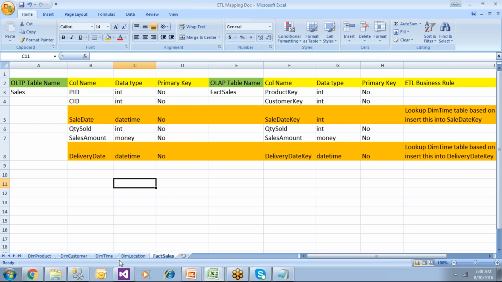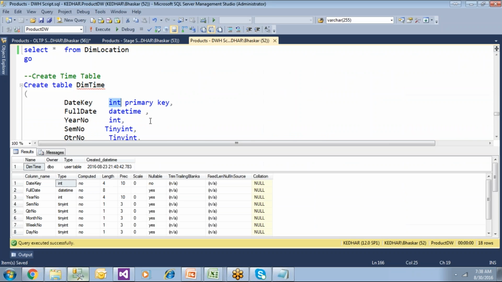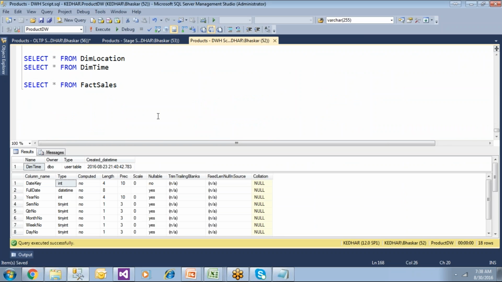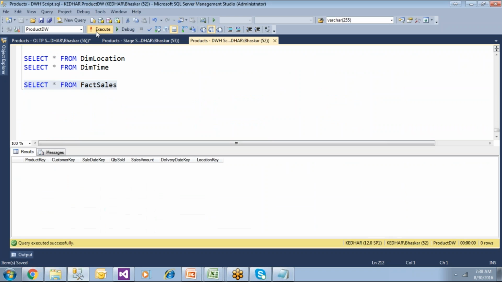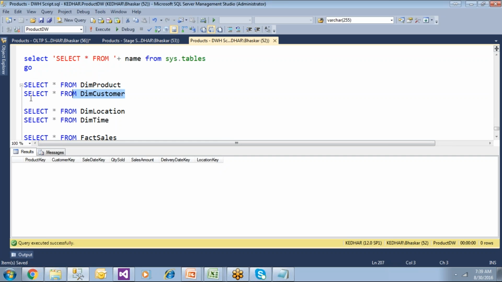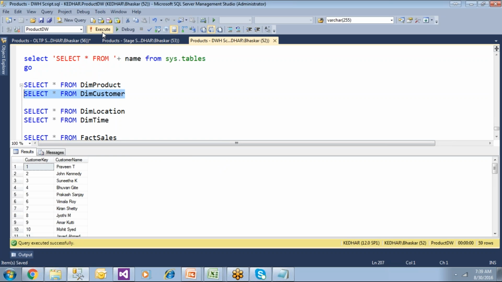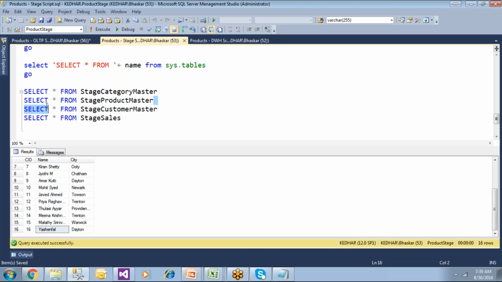So everything is fine. When you go to the fact sales table here, it has product key, customer key, sale date key, quantity sold, sales amount, and delivery date key. And the location key we had added here. Why did we add the location key? Because location was a property of a customer, but it is not available here. If Praveen is buying something, he has an ID, and he belongs to some city. So that city information is here.